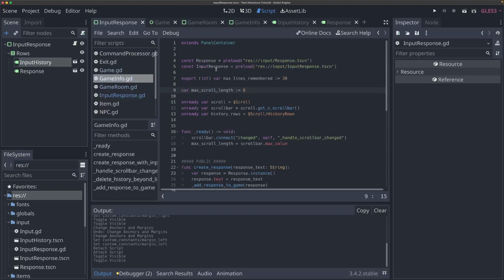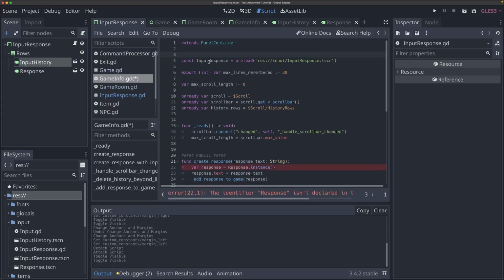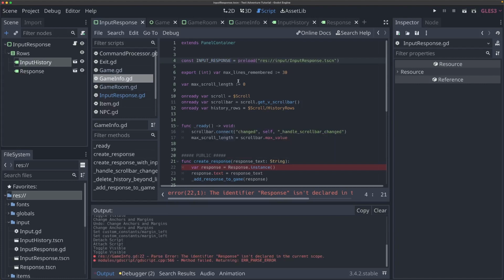So if I go into GameInfo, we can actually clear our response scene that we have saved up here, because we're just going to be using input response. And again, I mentioned this earlier, but because this is a constant, I'm actually going to change it to be all uppercase, so INPUT_RESPONSE. This is common syntax in a ton of languages, just to say this is something that's constant.